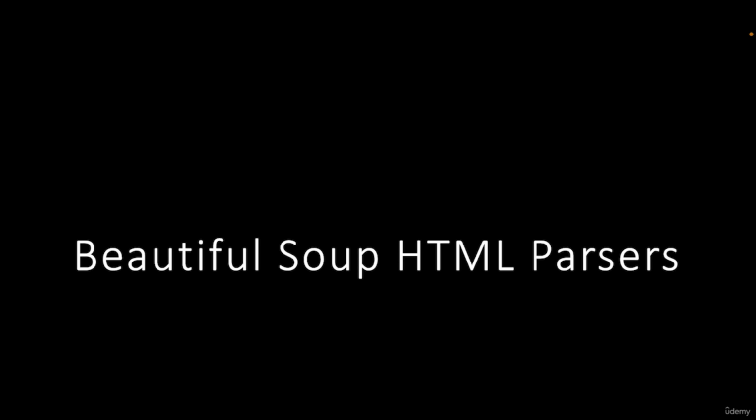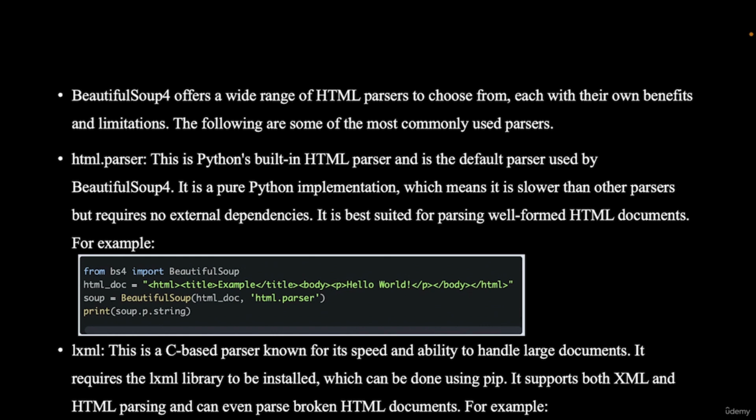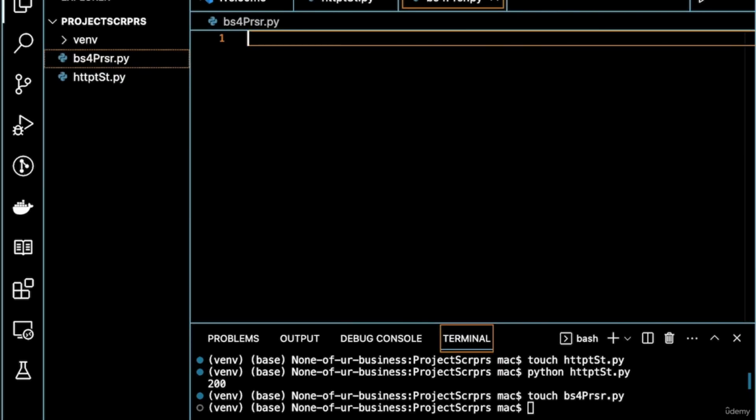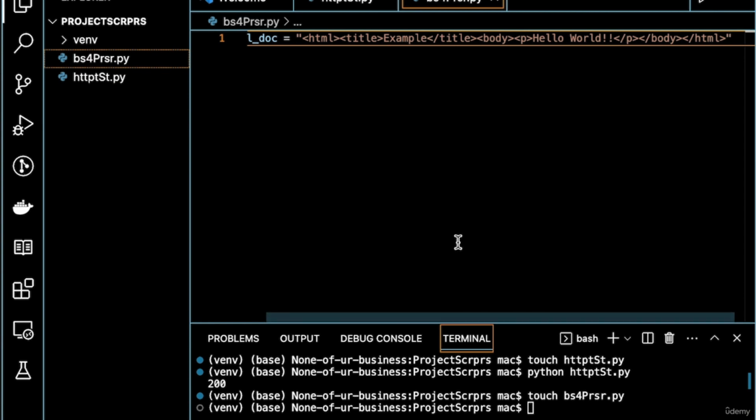So Beautiful Soup offers a variety of HTML parsers, which is what we'll be looking at in this section. Now, the first parser we'll be looking at is what comes in with Beautiful Soup, which is the html.parser, which is wrapped by quotation marks as a string.